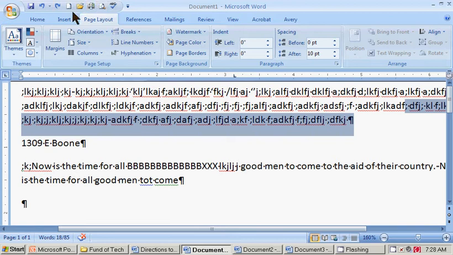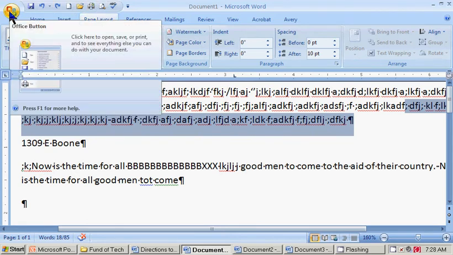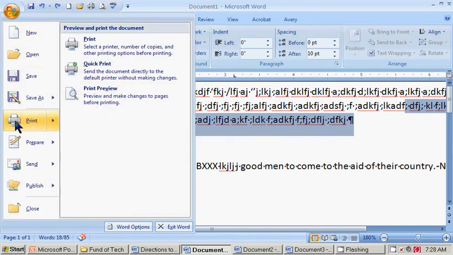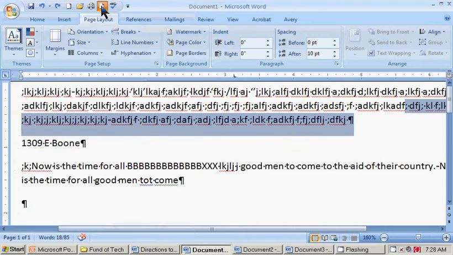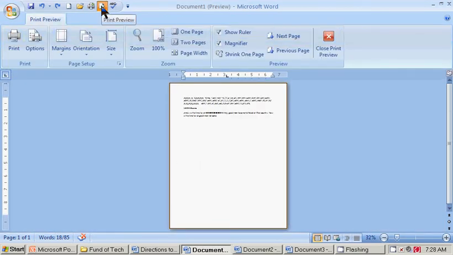There are two ways to get to print preview. You may go to the office button, go down to print, look over here on the right hand side. I have an option that says print preview. Where else do you see this little icon? Up there on the top. Up there on what's that called? Quick access. The quick access toolbar. They both serve the same purpose.